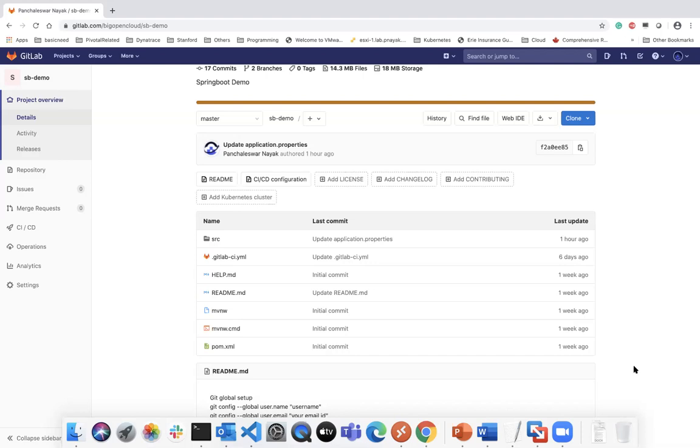So that also you can do it. So the preference is up to you. So first we'll create that. Then I'll also tell you how to install Java in a Linux system.